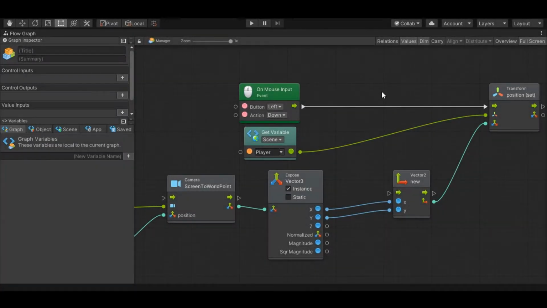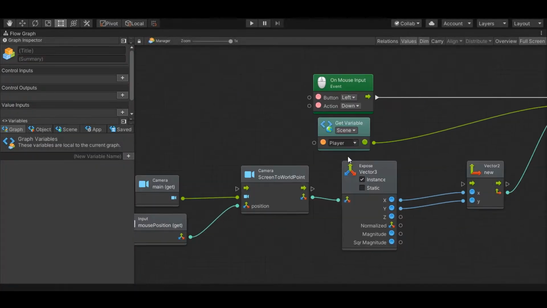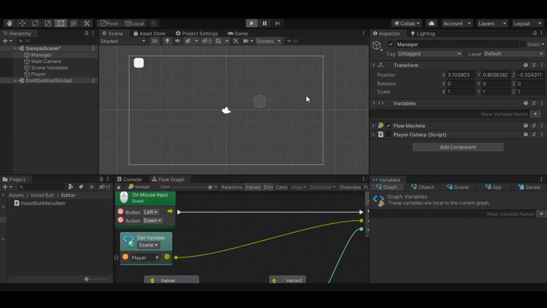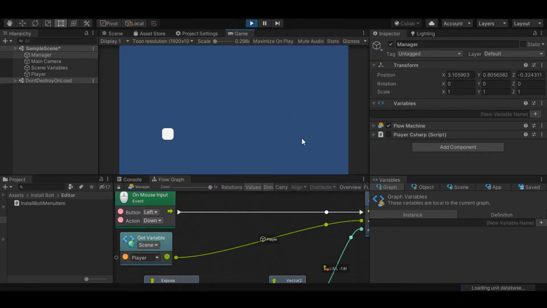Hey guys, in this video I'm going to be showing you how to convert bolt graphs into C# scripts. Here I've got an example of a simple graph that teleports the player to your mouse when you left click. I'm going to show you how to do this in C# and we'll explain along the way how everything works.